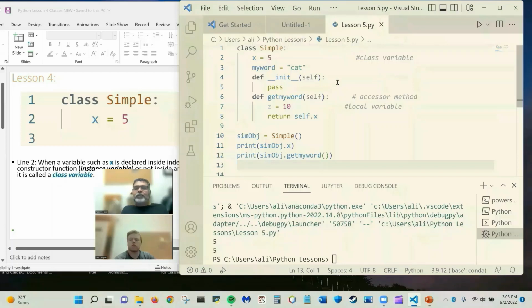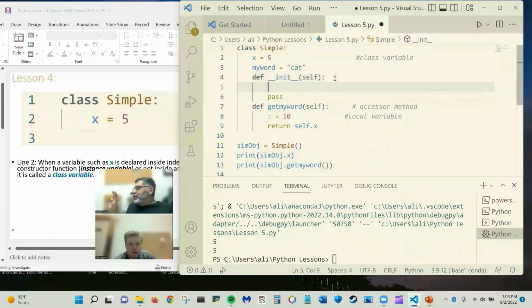Now is the time to do this. We're going to go to our constructor, because it's in the constructor method where the instance variables are defined. I see. So let's define an instance variable. We're going to have a y equals 15. Now this is a local variable.